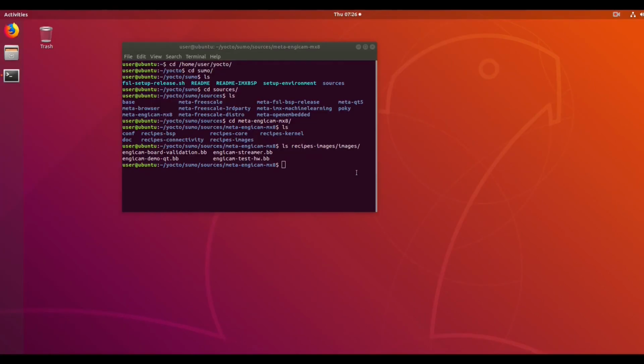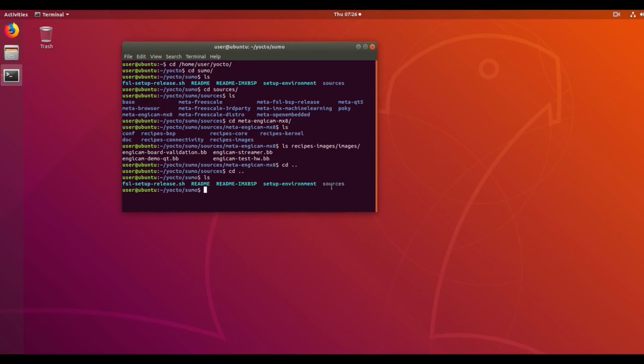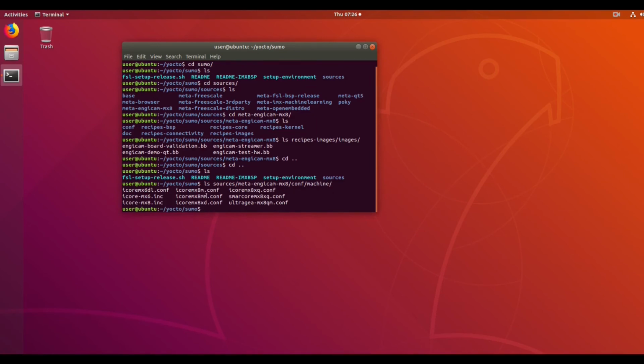Let's now see how to build the image. So, the first thing you need to do is to set up the environment, specifying the machine you're going to compile the image for. All the available machines can be found in sources, Meta Engicam, conf, machine. And you can see that here there is the configuration file for the iCore MX8M Mini.